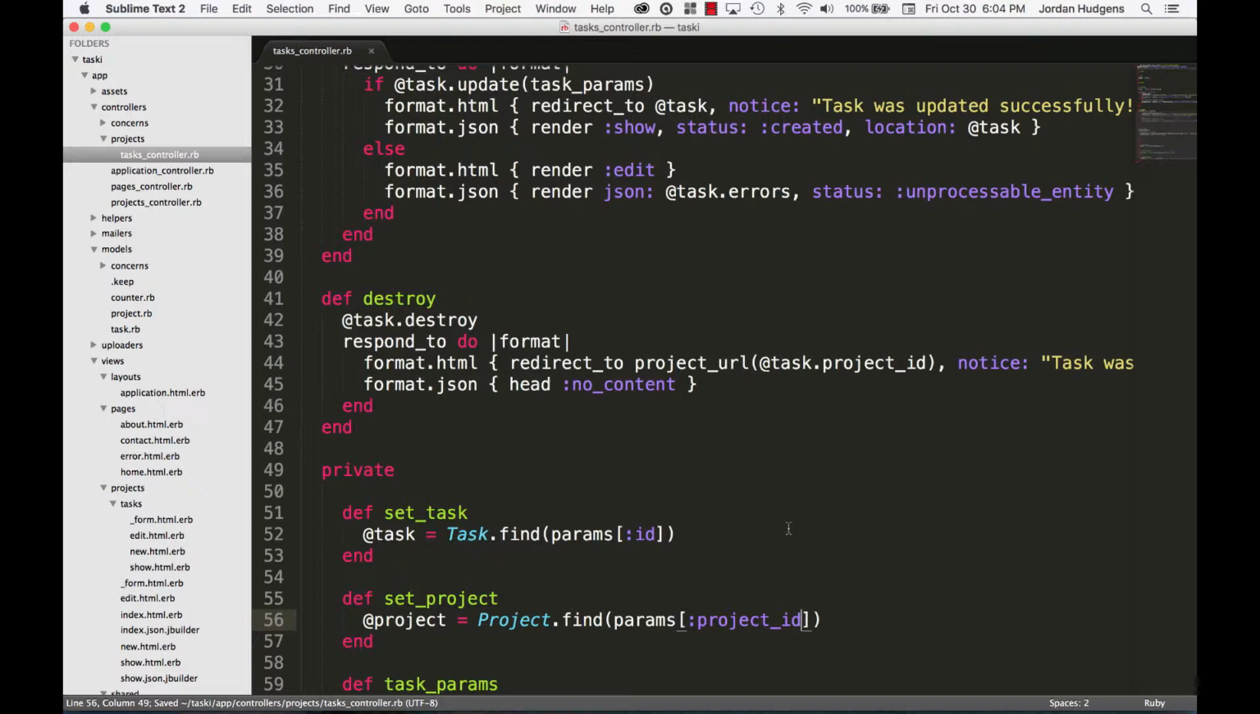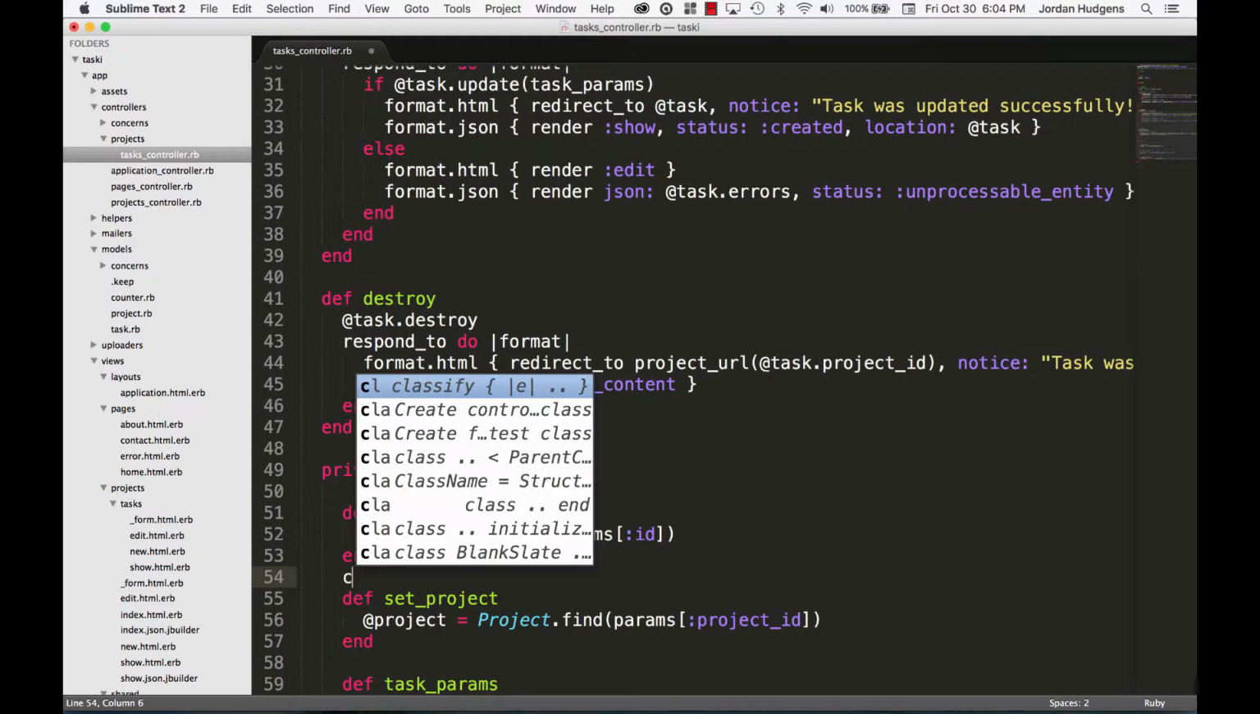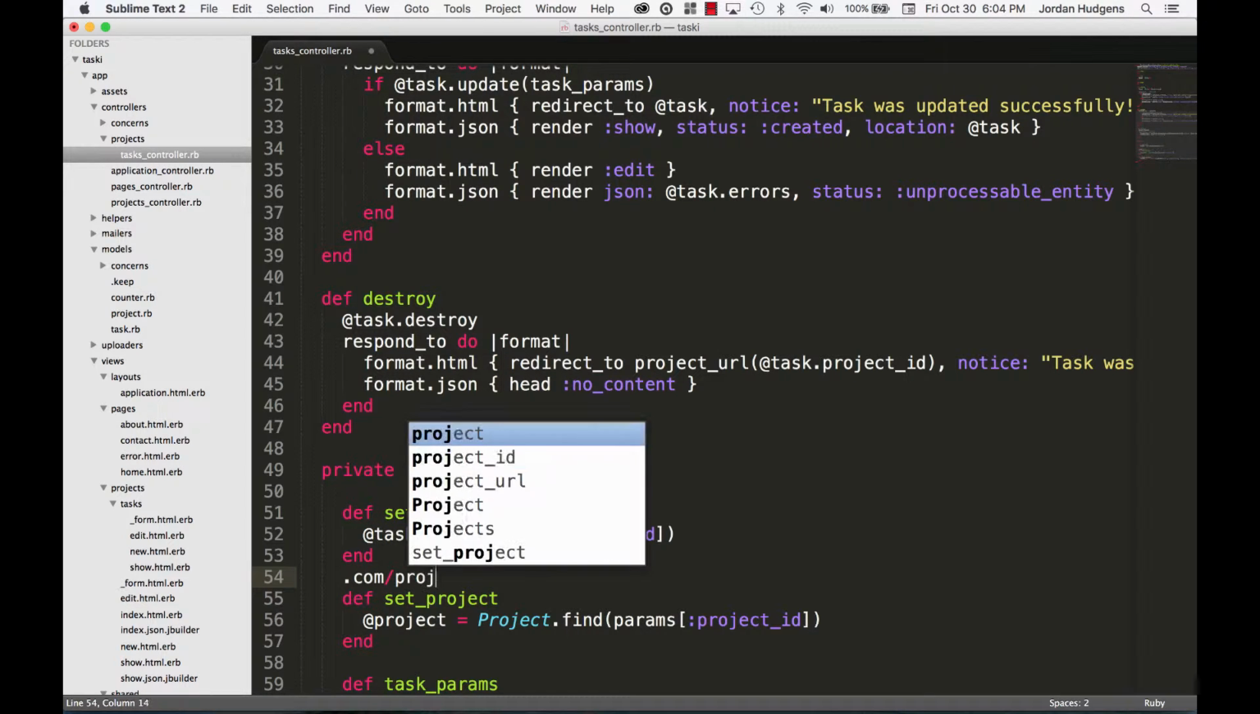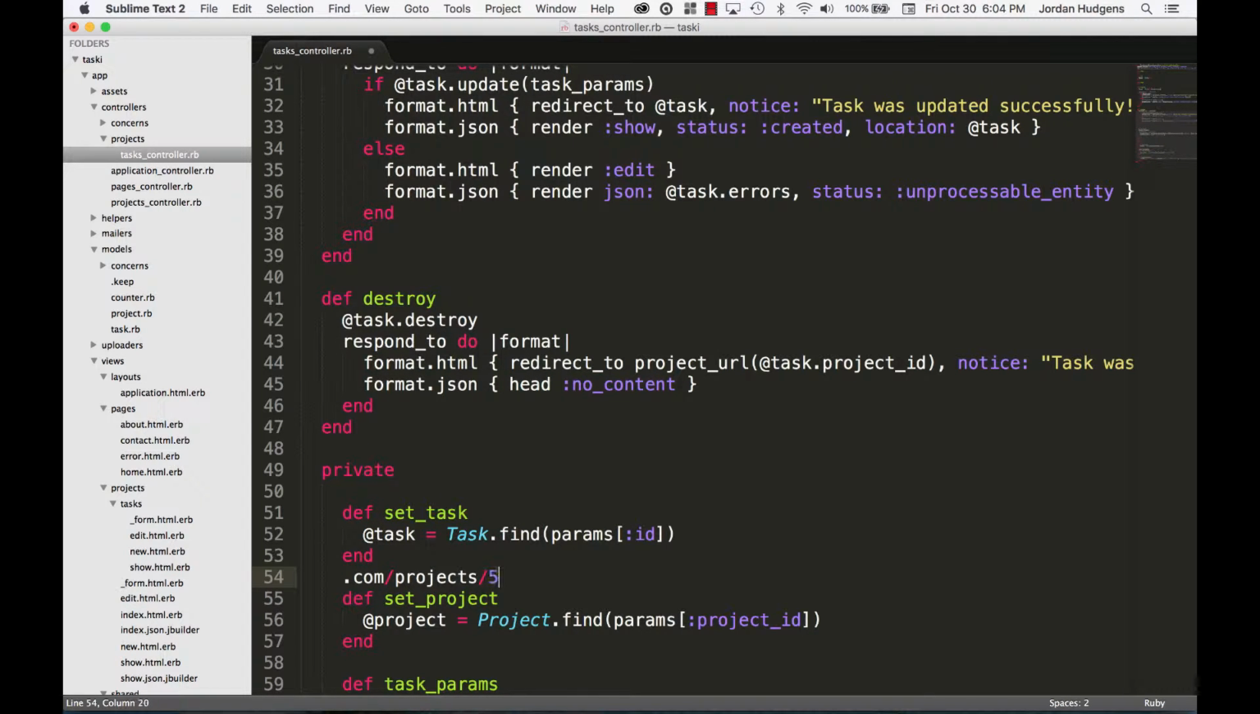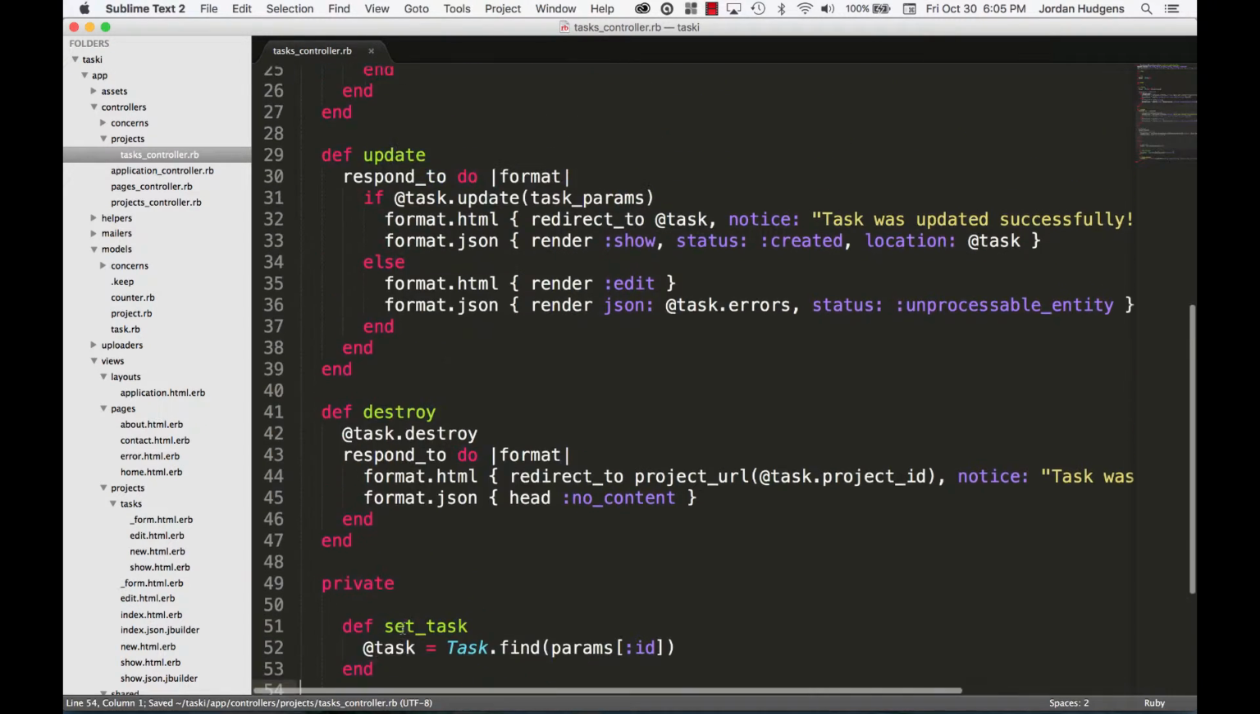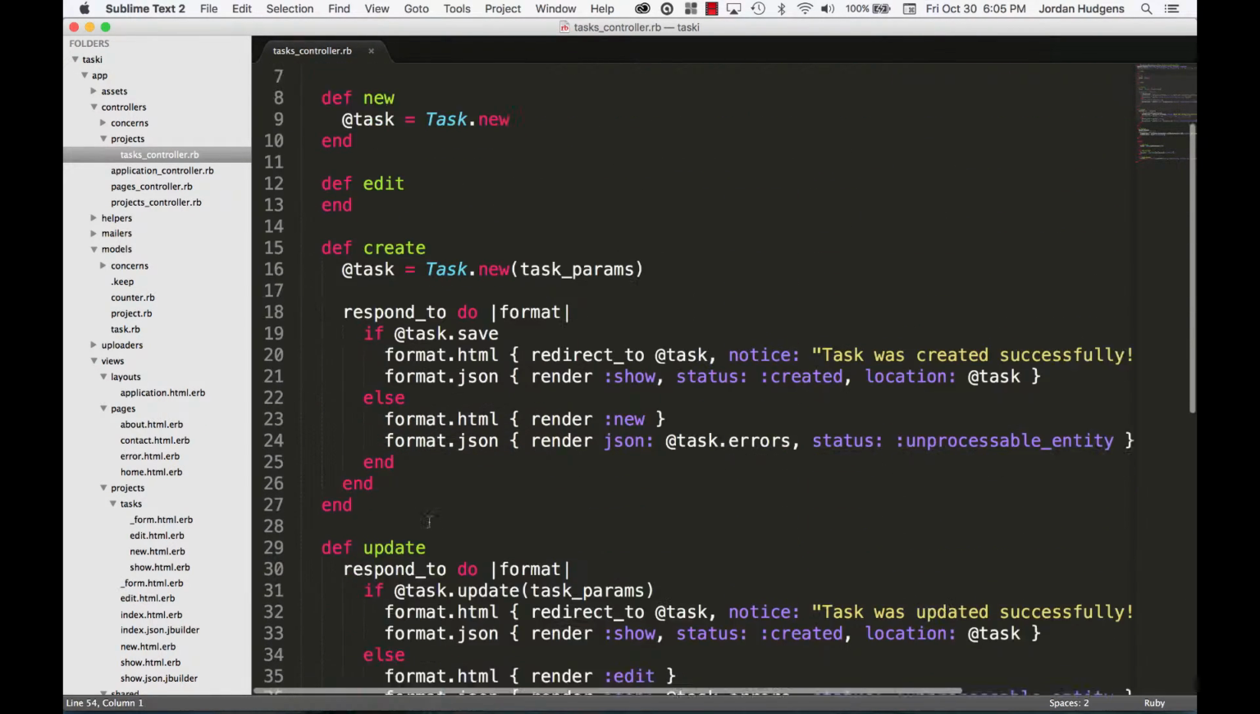Okay, so what this is going to do, it's going to go into the URL structure, which if you remember back on what our URL is going to look like, it's going to be something like .com/projects/5/tasks/2. And so right here, it's going to take this project ID of 5, go in the database and find that specific project. And then it's going to store it in the instance variable and make it available here.